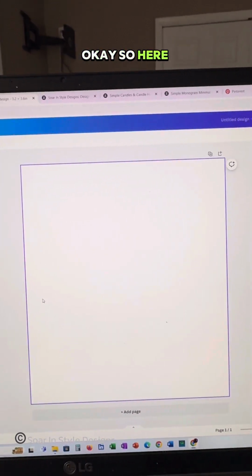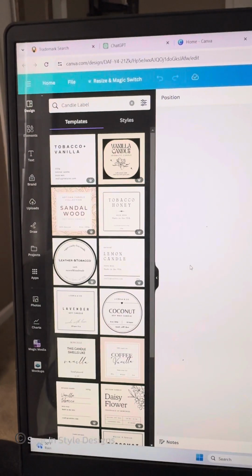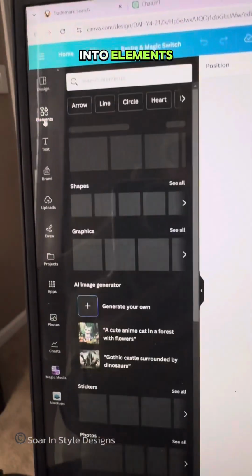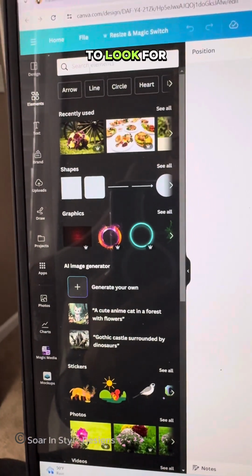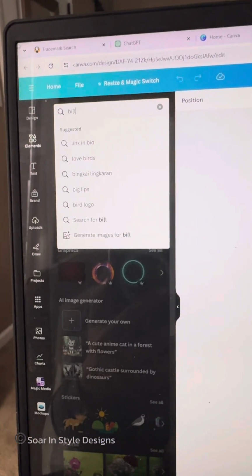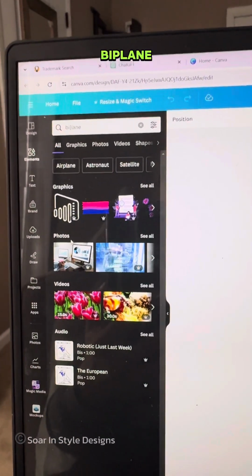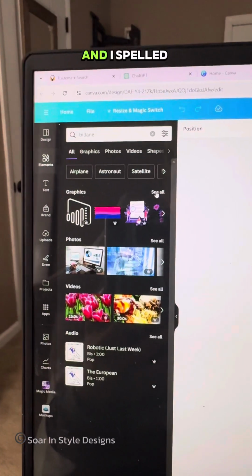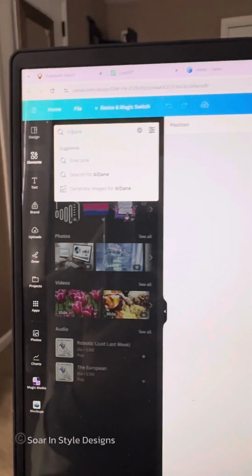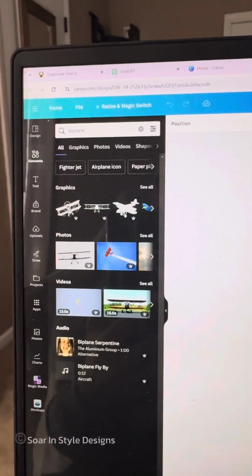Okay, so here it is. It sized it. It gave me some templates, but I'm going to start with going into elements to look for, I want to say biplane. I want a picture of a biplane. And I spelled it wrong. Oops. Oopsie. Biplane. Okay.